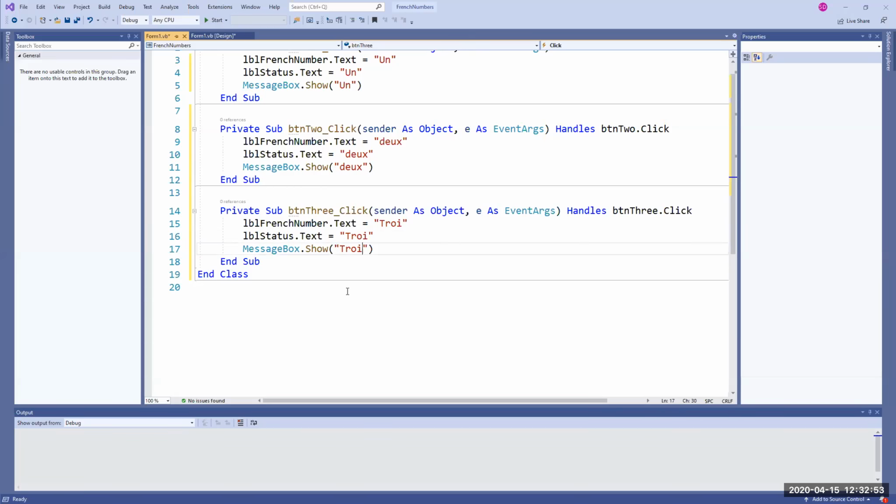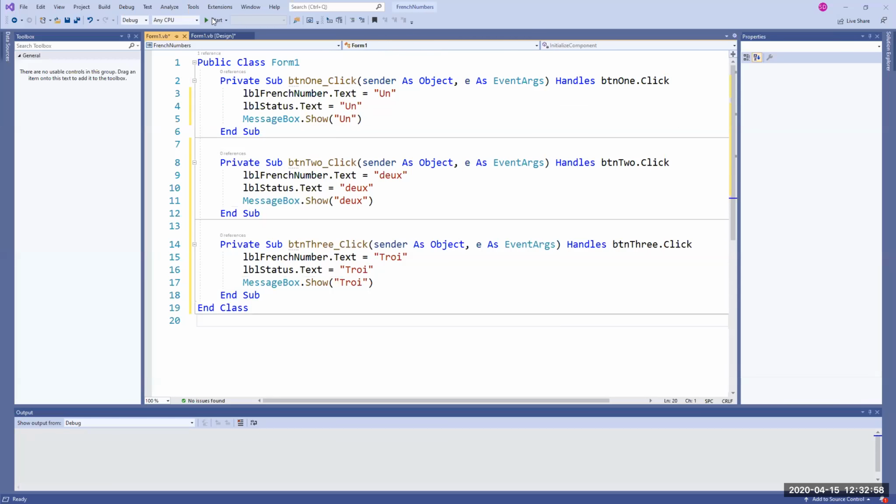All right, so we have that. So let me run it to show you how this works. When you run it, you're going to see the label displayed on the label in the form, on the status bar, and on a pop-up window. So three ways you can display information.